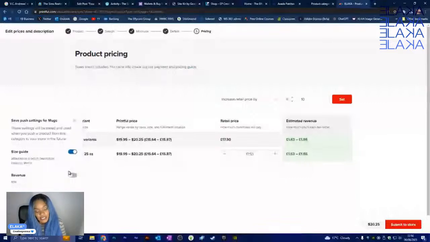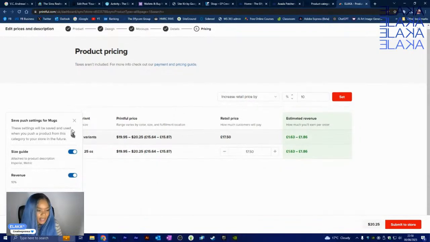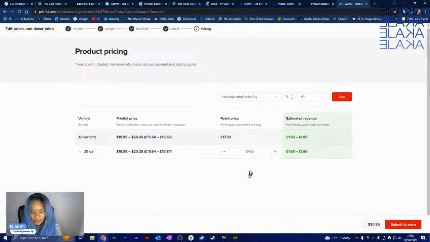So for example, it's giving me 10%. If I changed it to maybe 20%, next time I come, I might forget that I did 10% for the last one, and then I leave it on 10%, which means the products will have different pricing. And I don't want that. That shows inconsistency for the brand. So I'm going to put the revenue there as well. And then I'm going to go ahead and, oh, excuse me, submit to store.